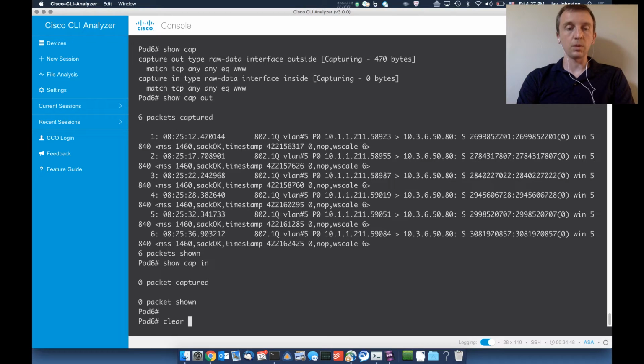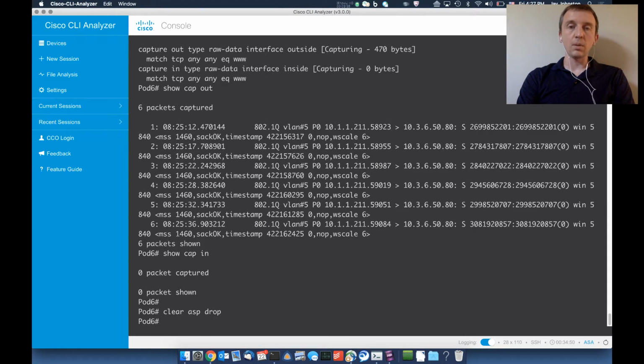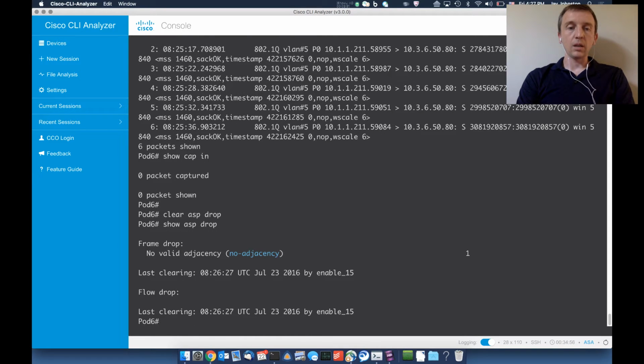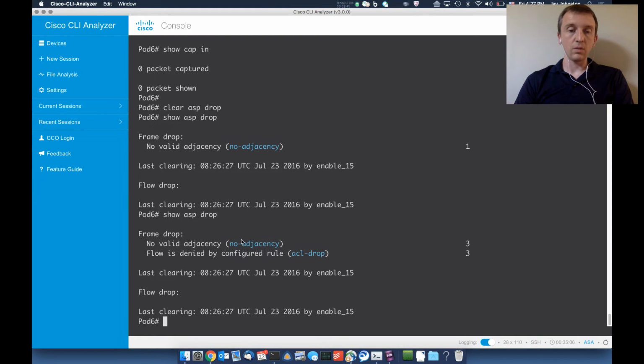Let's look at the ASP drops. First I'll clear the ASP drop counter, and next we'll do show asp drop to look at the drops in the accelerated security path. And luckily, since I only have a little bit of traffic flowing through this firewall, I can see that it is no valid adjacency. So this is our ASP drop code for this traffic. We've also got a couple packets denied by an access list.